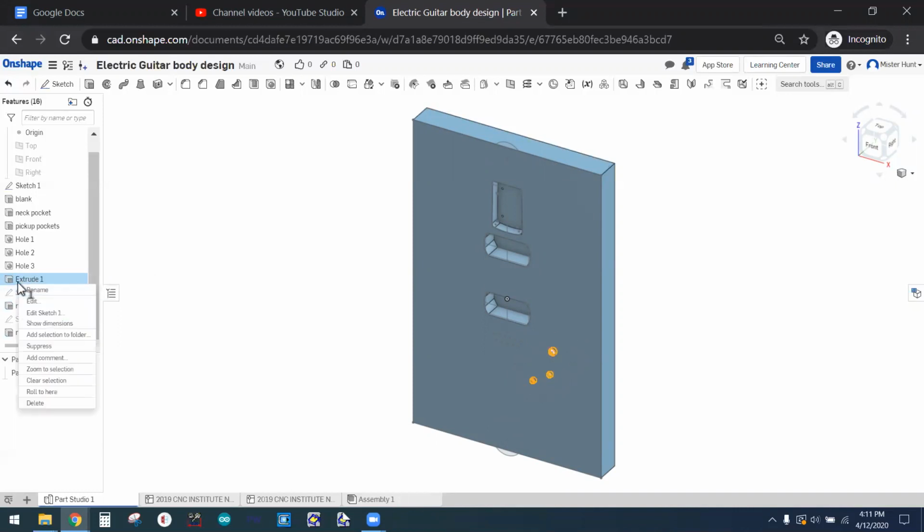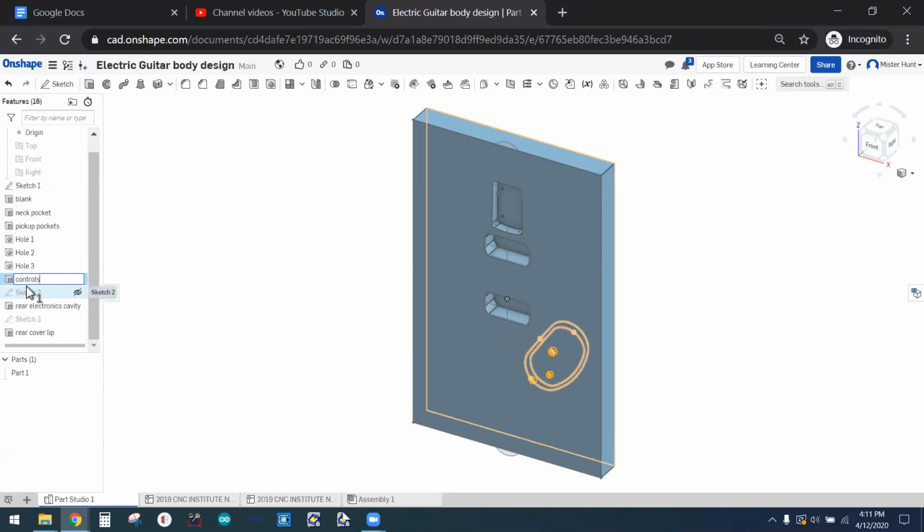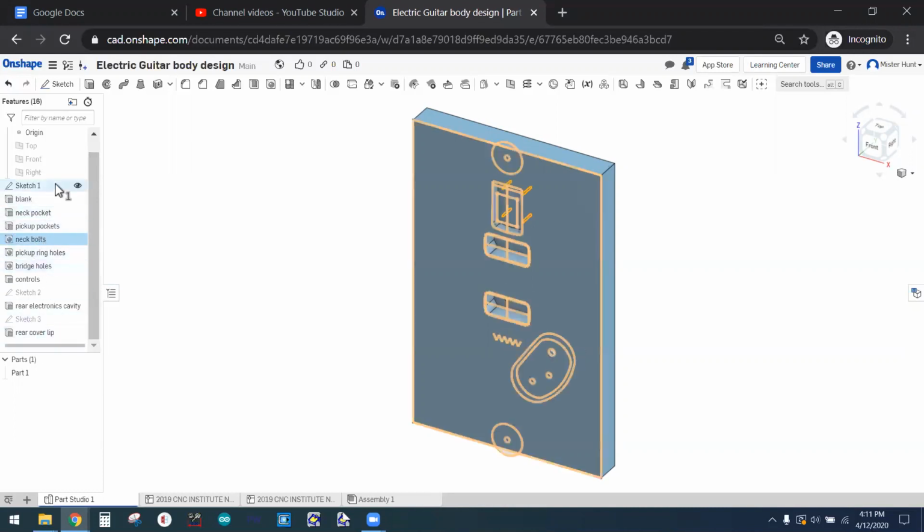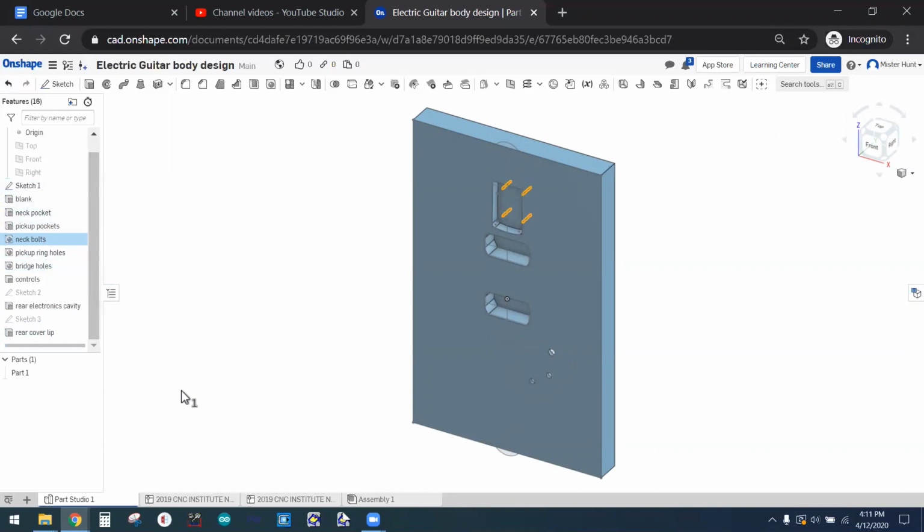Extrude 1 is actually the holes for the controls. Hole 3 is the bridge holes. Hole 2 is the pickup holes, for the pickup rings. And Hole 1 is the neck bolts. So now we've got named extrusions all the way through. If you go back 6 months from now and want to edit this file, you won't have to wonder what Extrusion 1, Extrusion 2, Extrusion 3 are and so forth. You'll be able to know.